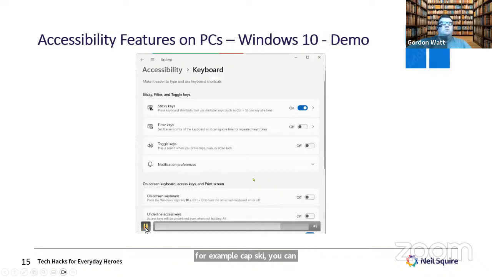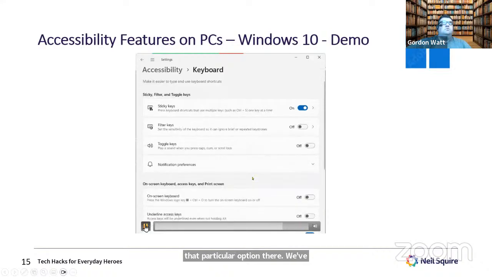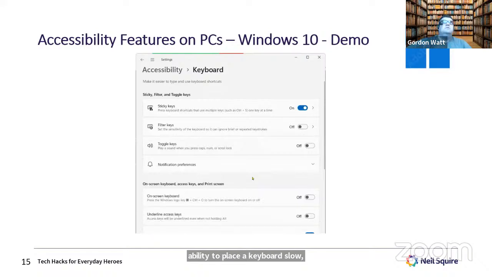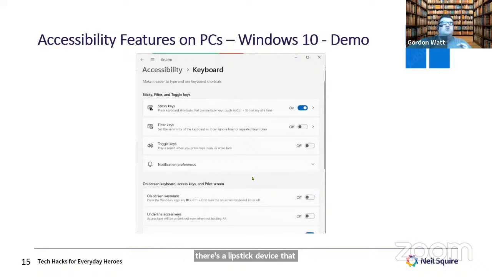And down at the bottom of that particular option, you can use the on-screen keyboard as well. So if the person doesn't have the ability to press the keyboard at all, but has an alternative form of input, then they can use the on-screen keyboard instead of the keyboard itself. You need some form of alternative input device, such as the lip sync device that Neil Squire has developed, which uses a sip and puff to control the keyboard itself.